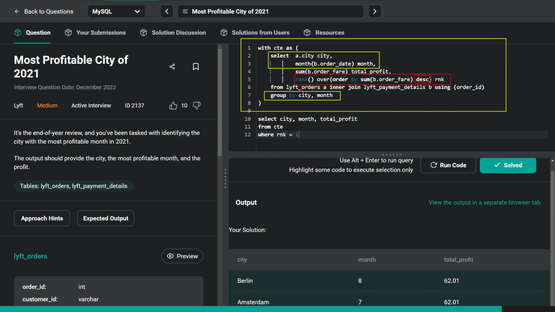In order to figure out all the information, we have to join these 2 tables right here, and we are going to use the order ID as the key. And down here, we only want to show the city, the month, and the total profit only for rank 1.